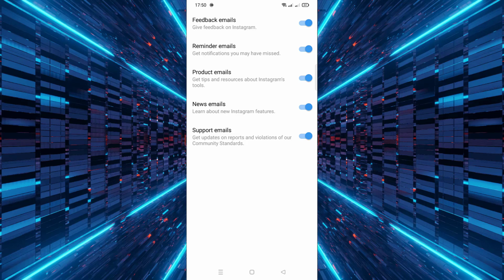support email. You can toggle each of these off individually based on your preferences. If you don't want to receive certain types of emails, simply turn them off. Once you've adjusted the settings, Instagram will now only send you the emails you've chosen to allow.